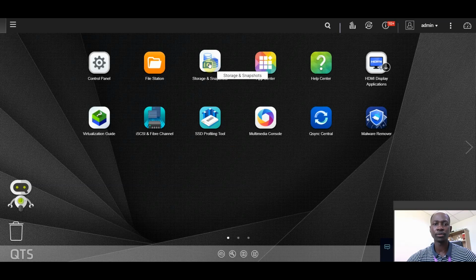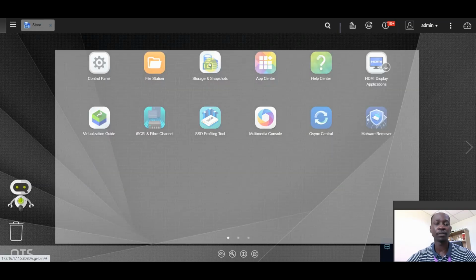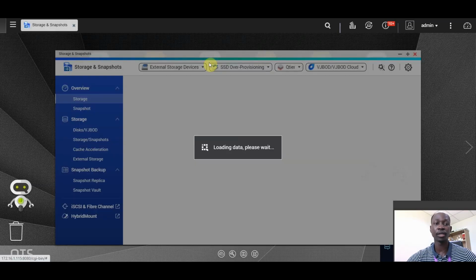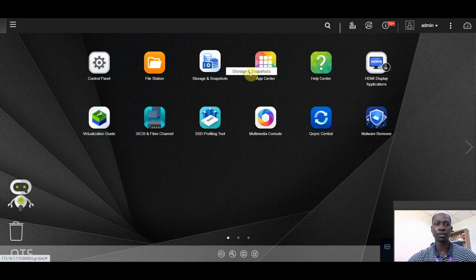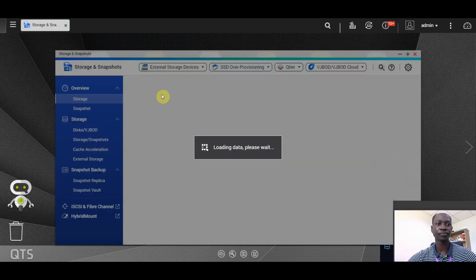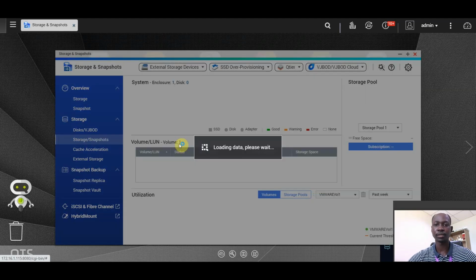So today we're going to see how to create a volume in QNAP. I assume that you already created your pool and all you need to do is create another volume within that particular pool. I'll go straight into it, log into my QNAP, storage and snapshots. Under storage, click on storage and snapshot once again.